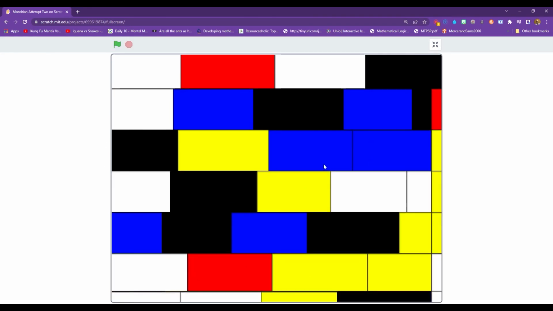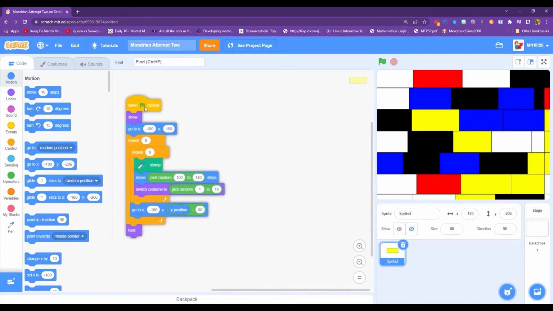And the reason why I've chosen those colors is they're very close to what Mondrian uses in his art. He uses lots of blues and yellows, whites and reds. I've probably got too much black in there, if I'm honest. Let's have a look what I changed in the code.